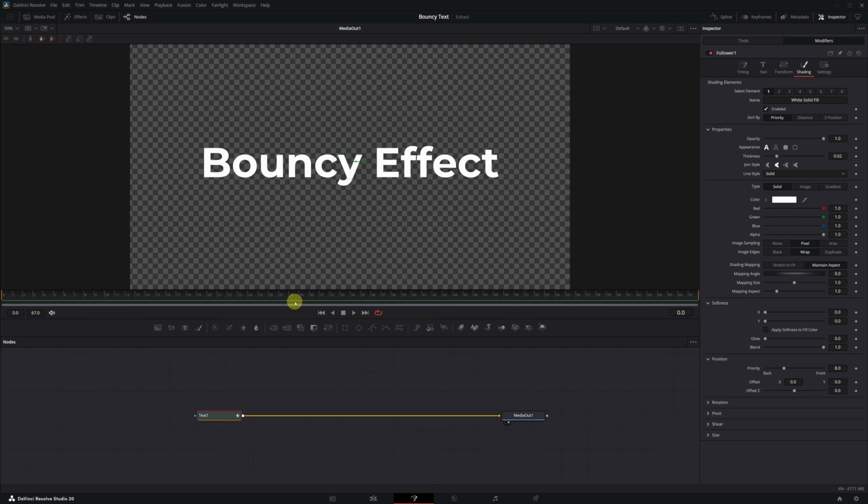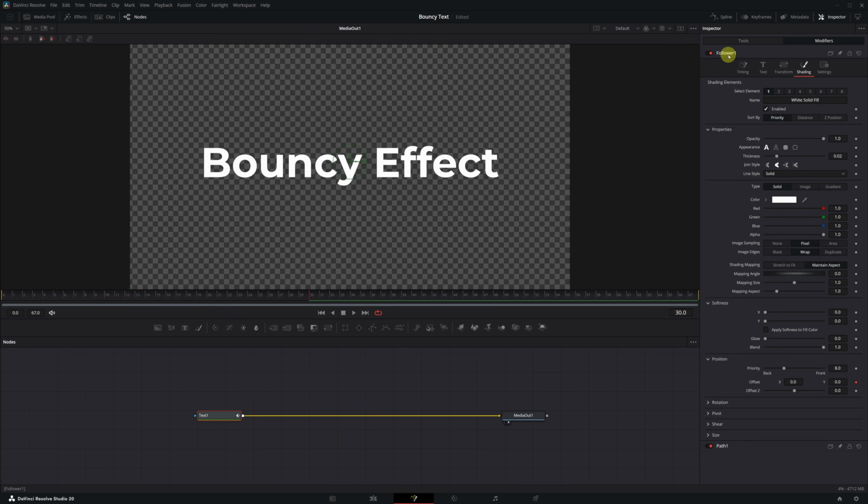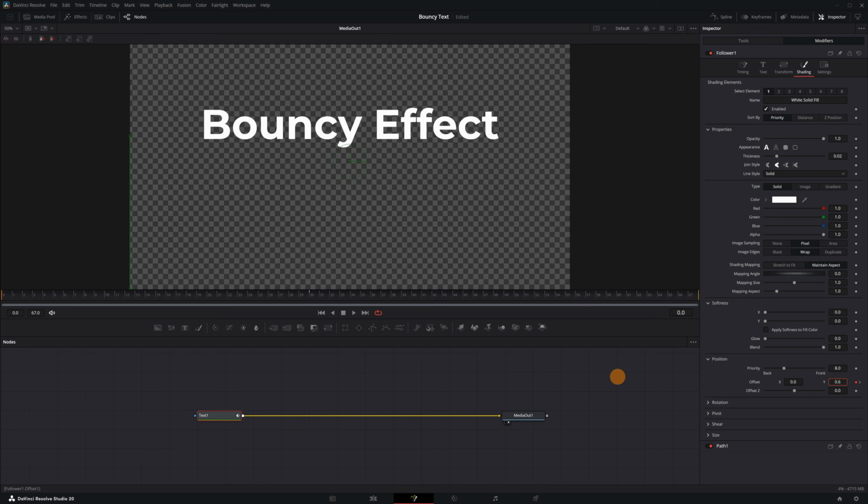Go to frame 30 and create a keyframe for offset X and offset Y. Then double-click the follower tab to return to the previous menu. Move to frame 0 and increase the offset Y value to 0.6. Perfect. The next part of the animation will be for opacity.